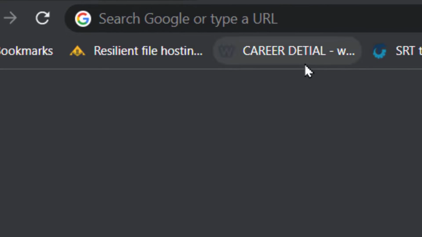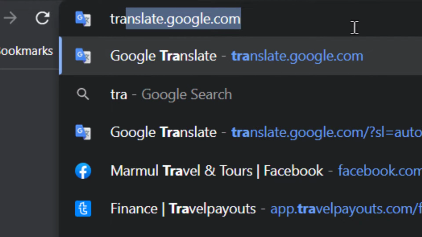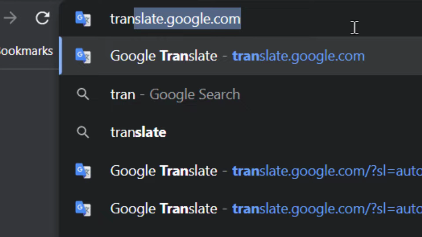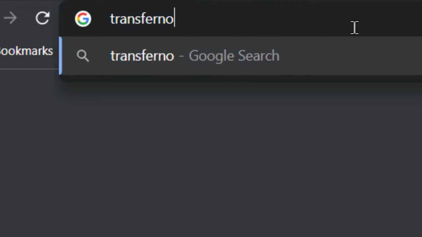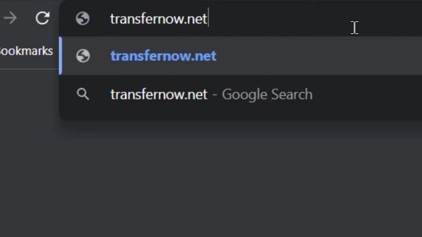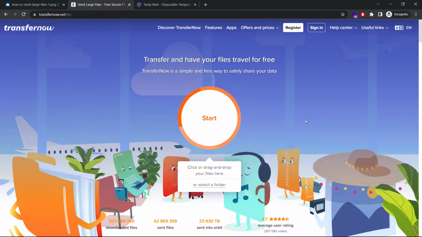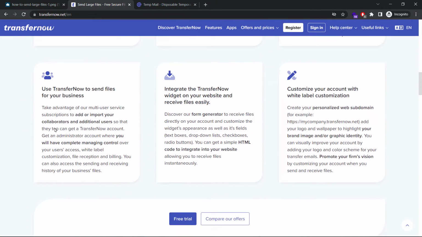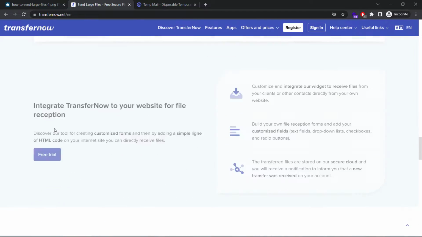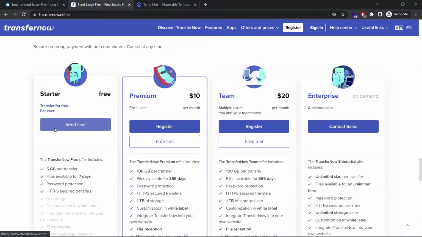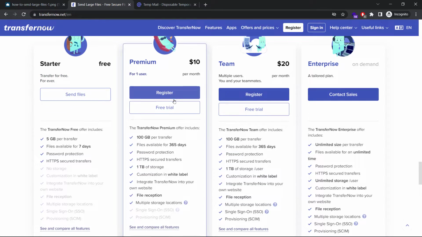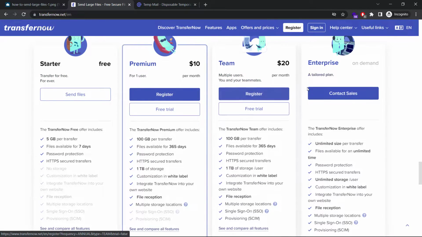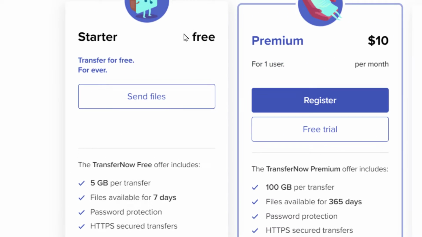Let's go to this website called TransferNow.net. It's a free website which enables us to send larger files with unlimited downloads. Just a quick overview: we don't need to pay any money to them. Obviously, if you want more space and want to store files for larger purposes, you can go with these plans, but I'm okay with free.